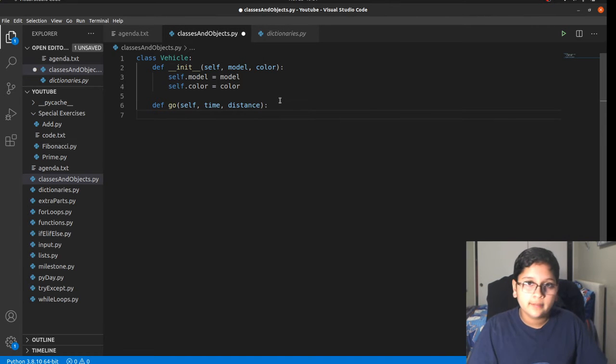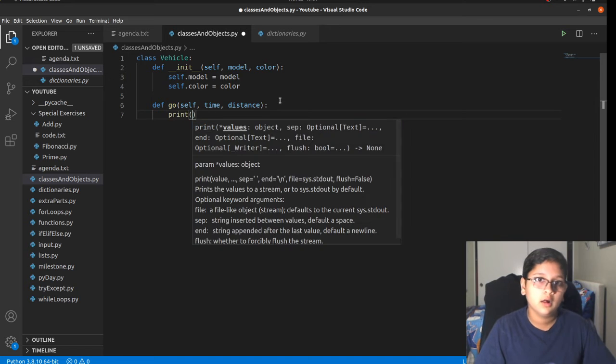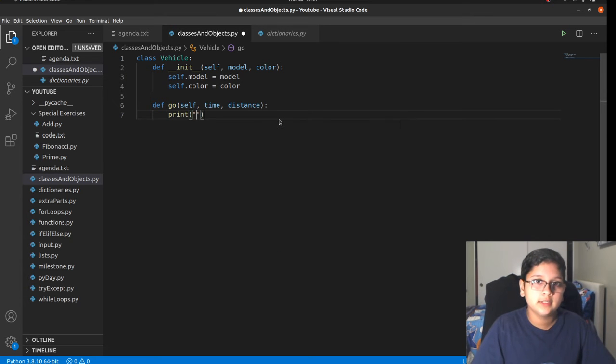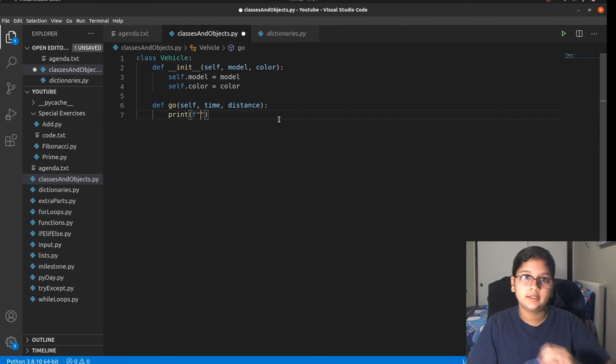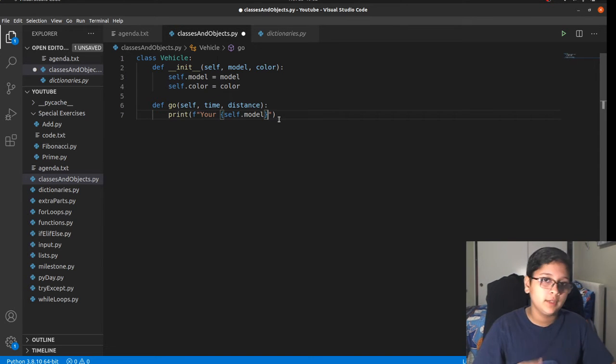We pass in the arguments, we run the method, and then we get the value. So here, instead of doing return, we'll just do print to keep it easy. So we can just do print, and then remember F strings, that we can put little placeholders in them that can refer to a variable. So for example, whatever model it is, like your Honda, your self.model. Again, that self.model is like a global variable inside this class, so we can always refer to it.